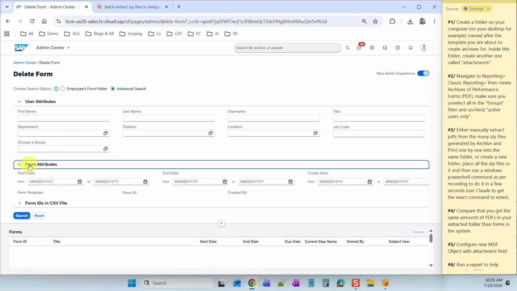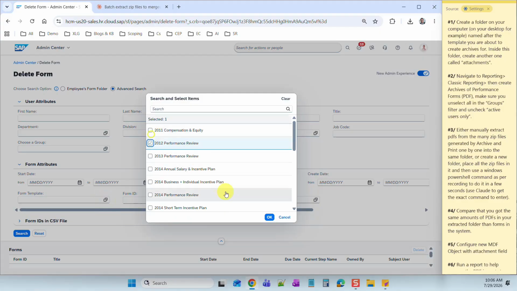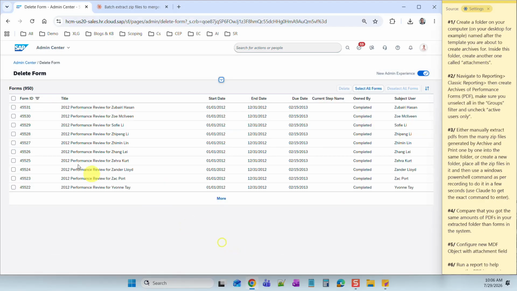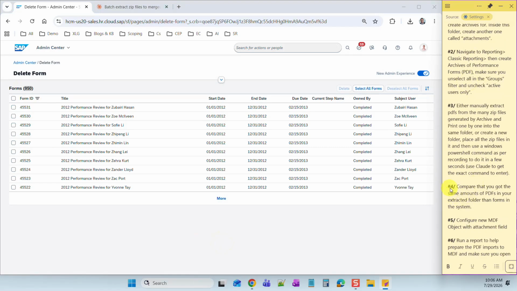So you go to form attributes and you select your form template, and the ones that are inactive will show here as well. Then you click OK and search, and that will tell you how many are in here. You can see forms 950. So we've got a match, apples to apples. This was number 4 here.